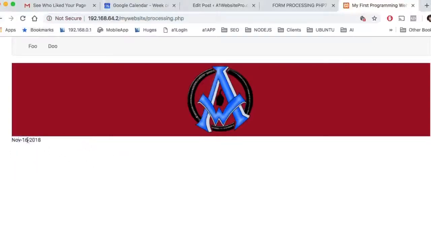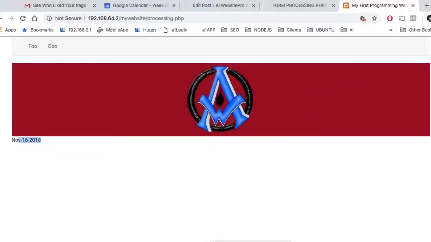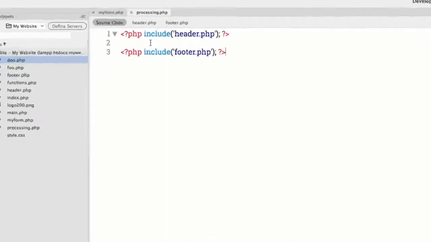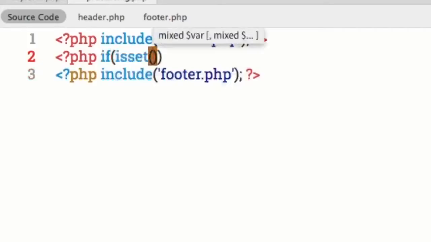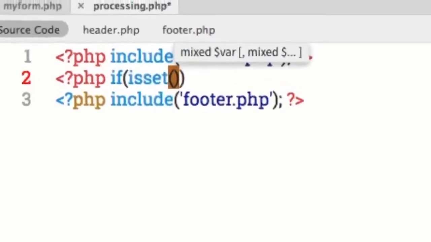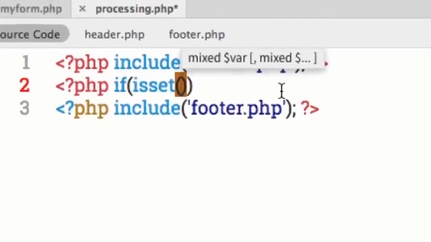And now you notice there's nothing that shows up but the date, because the date is in the footer. So let me show you the old way in which and how we got the post variables in PHP, and then I'll show you the new way. So let's go ahead and type in PHP. We would go if open parenthesis is set, open parenthesis. Now you notice how it's automatically closing my parentheses there. So you got to make sure that you're closing your parentheses. But Dreamweaver automatically closes them for me.